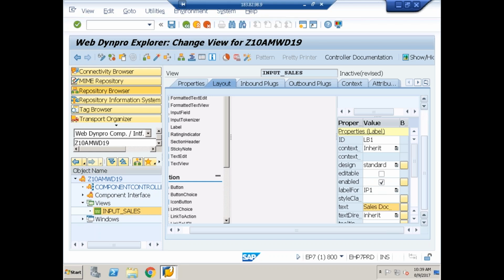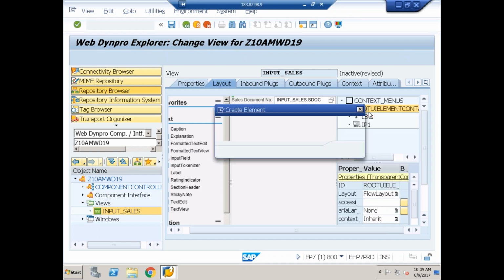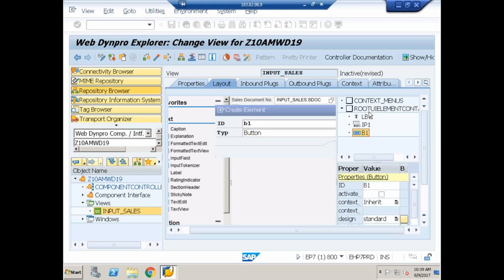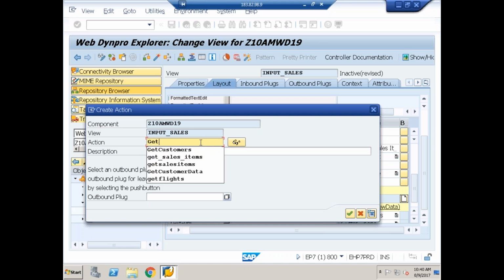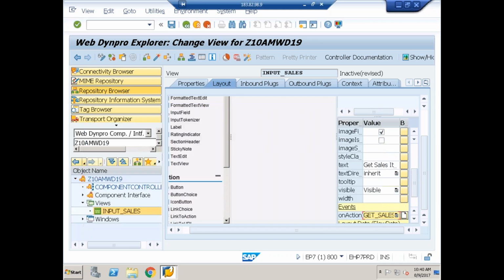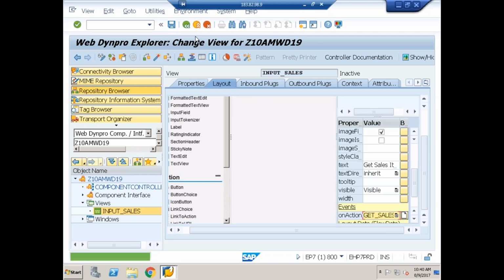Then let me take one button. Let me interchange the positions. Right click, insert element B1, type button. For the button, let me give the text: Get sales items. Then I'll give the on action event for the button, get_sales_items. I'll give the description, Get sales items. Let me save it. Okay, it has been saved. So I have the label, the input field and the button.